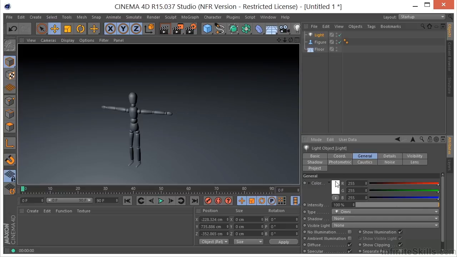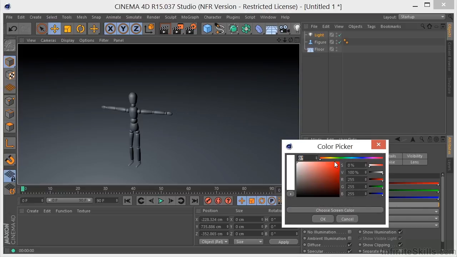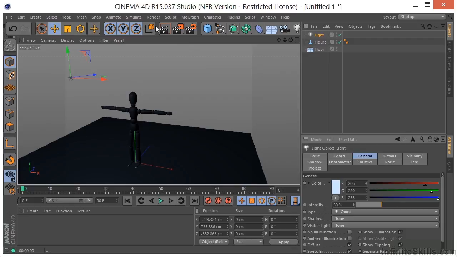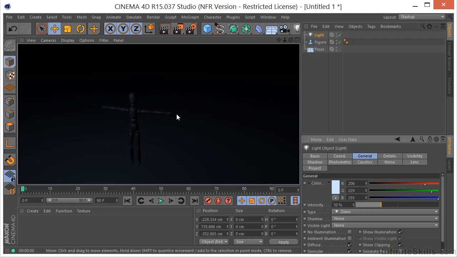So we can control the color of our light. So let's say that we wanted to have more of a blue tint to our light. We could come over here and change that. Click OK. If we render now, you can see that we're getting a blue cast. We can control the intensity of the light. So it defaults to 100%. We could take this down, and we get something like this.